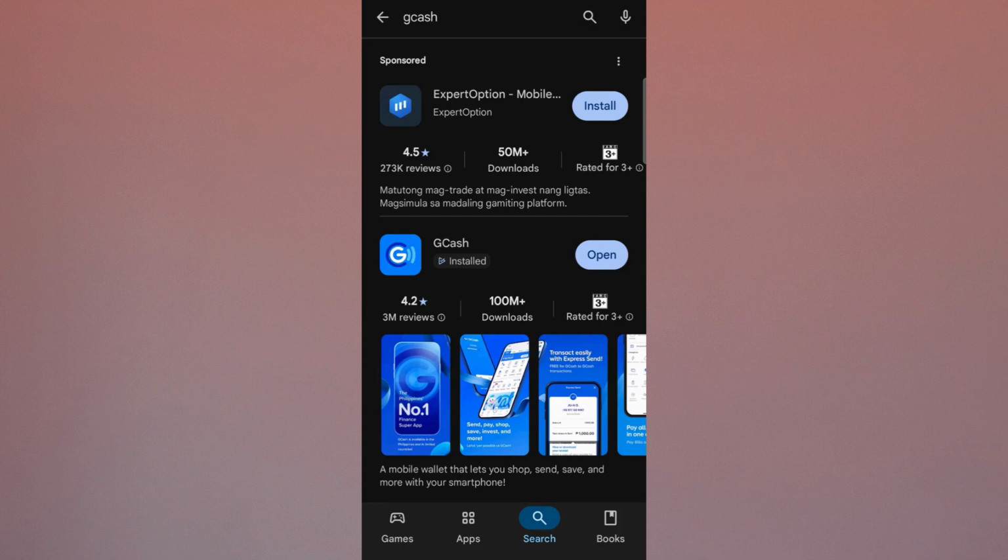App updates often include bug fixes and compatibility improvements that can directly solve face scan issues. Once the update completes, open GCash and try logging in again to see if the face scan works as expected. If the error is still there, we'll adjust a few settings on your phone.